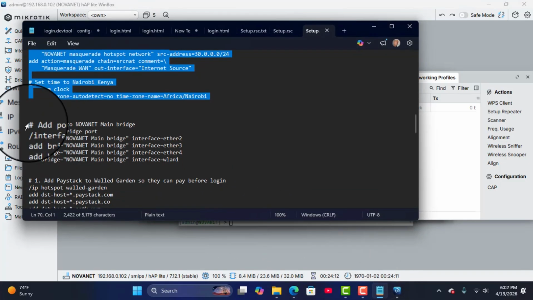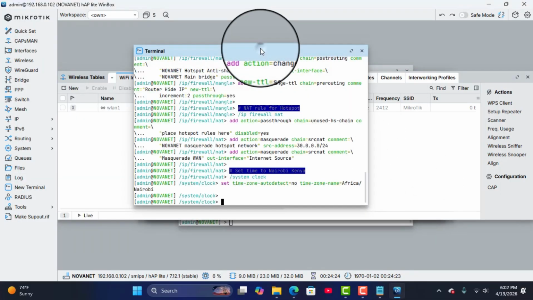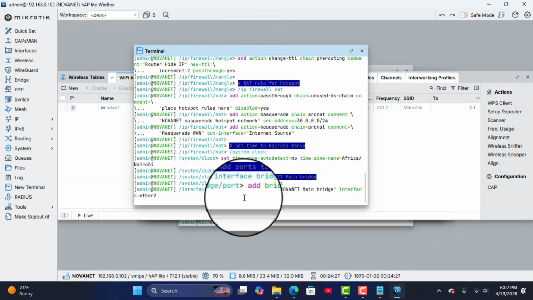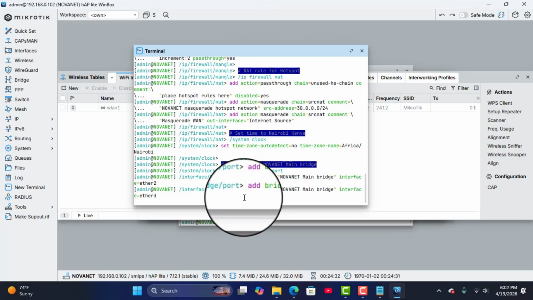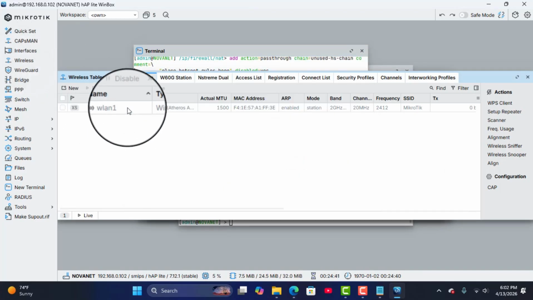Next, paste the second section to bridge your ports, and enable the wireless interface.